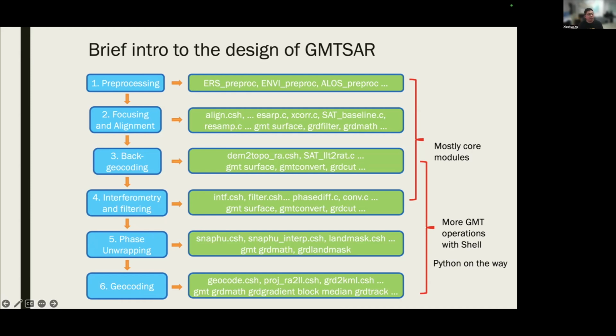The second step is focusing and alignment. Focusing is the part that converts the raw data into a single look complex, that is an SLC file. And alignment is a step that co-registers radar images to the same reference frame. After that step, you can consider the measurement to be in the same reference frame as what we call the master image. And the third step is called back geocoding.